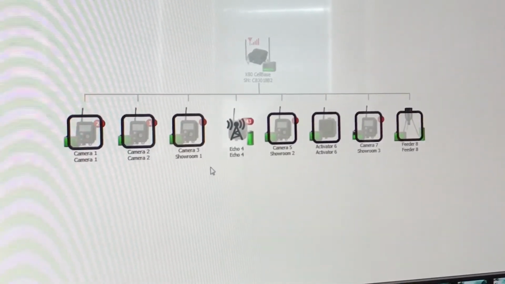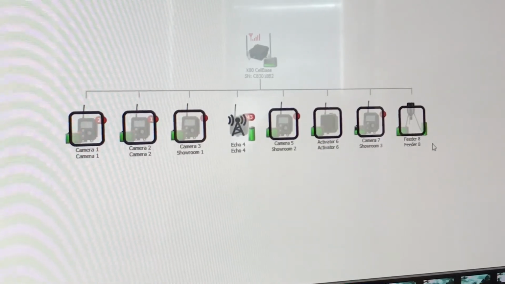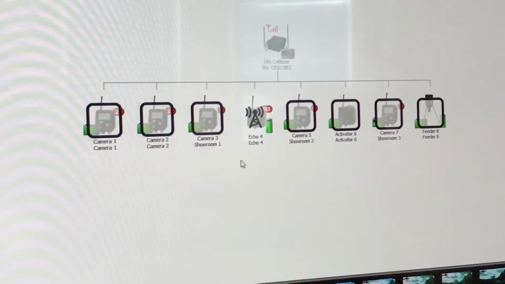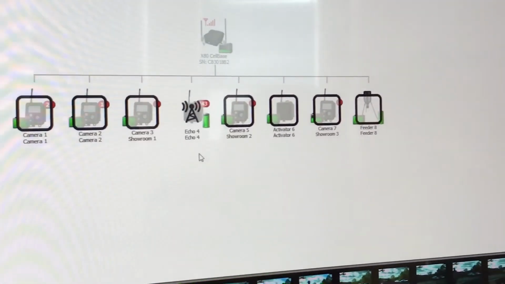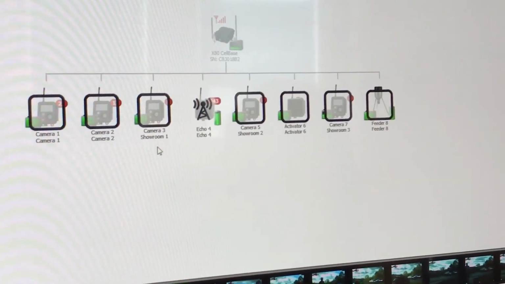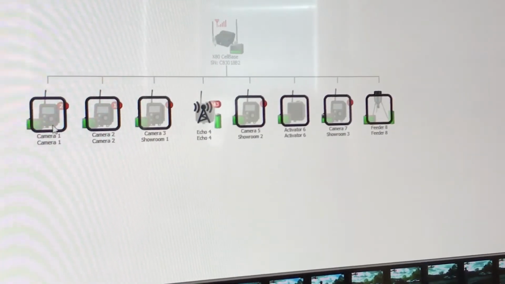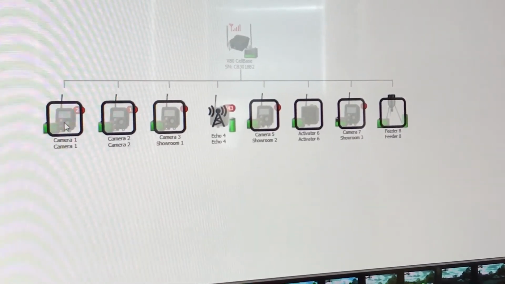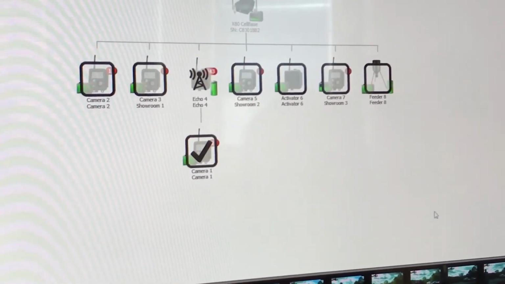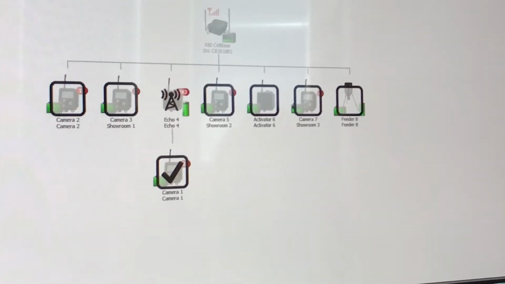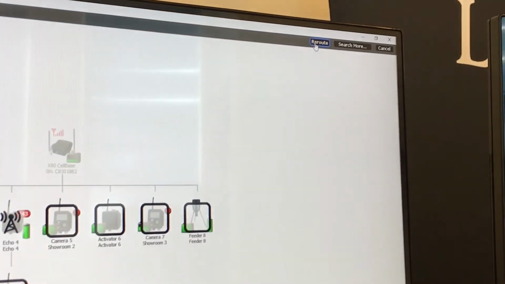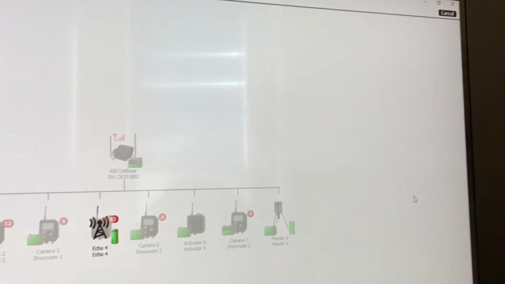So she's going to now select camera 1. These are all the devices that are within range of Echo 4. You could, in theory, select any of these to go through Echo 4, but we want camera 1 to go through it. So click it now. There you go. Easy as that. And then she's going to go up to the corner again and click reroute.